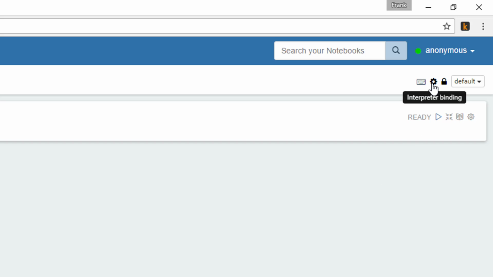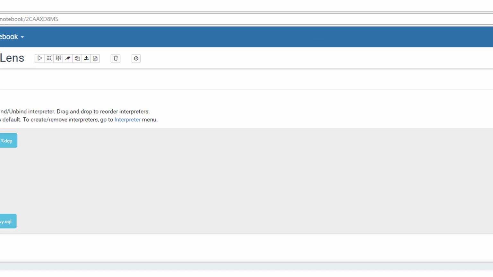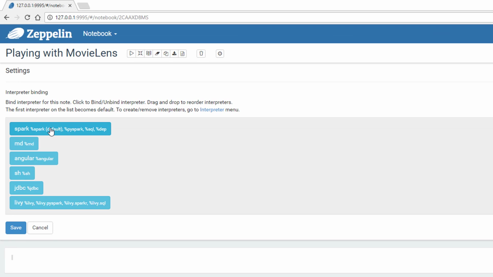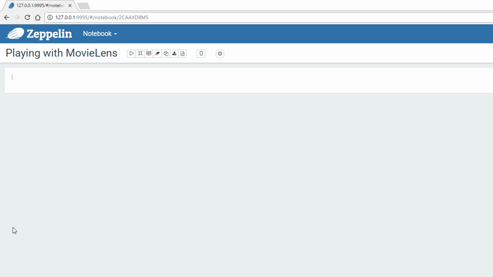To do that, just click on this little gear icon up here. If Spark is not already on the top of that list, just drag it up there. You can just drag and drop things here. So put Spark on the top, MD should be second, and just hit save when you're done and make sure that's all taken care of.